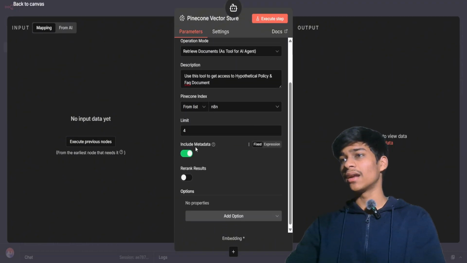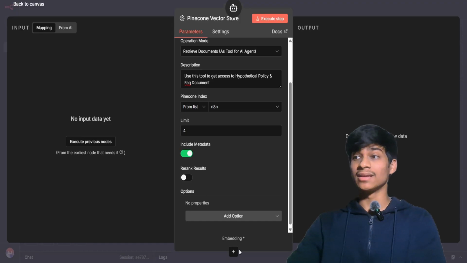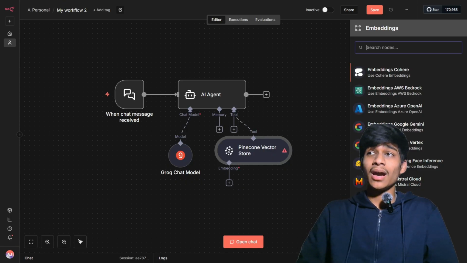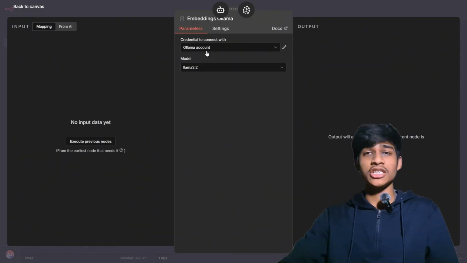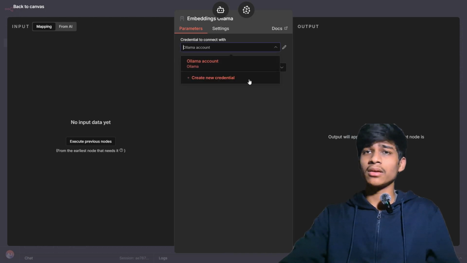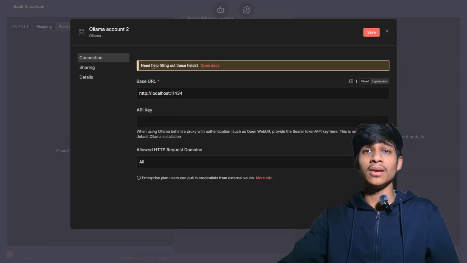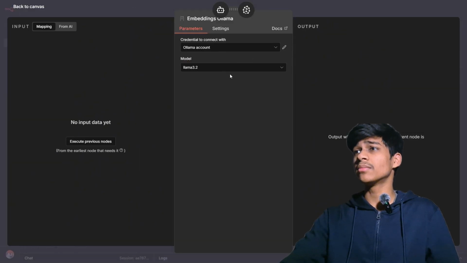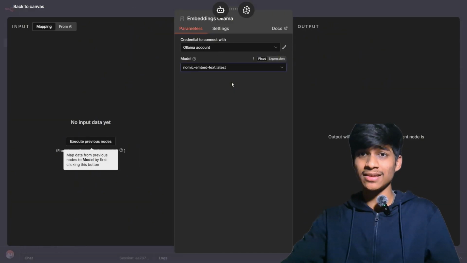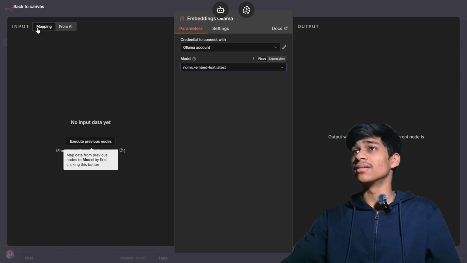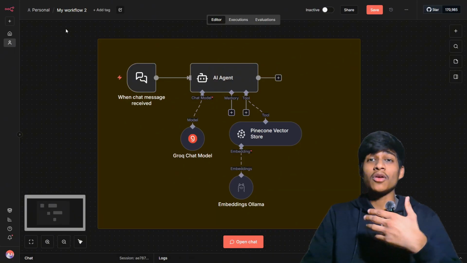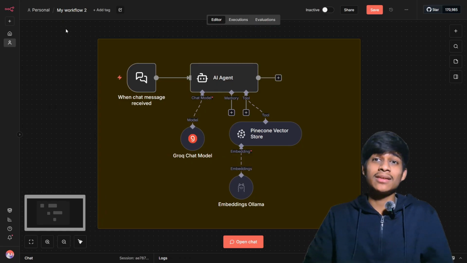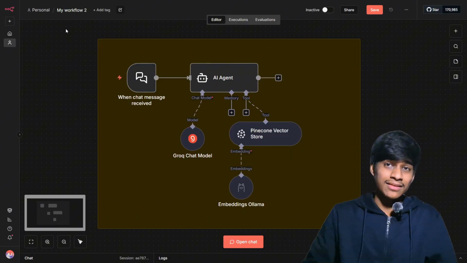Include metadata and rerank results, and then we're going to add an embedding. In the embedding, I'm going to select Ollama embedding, and here you can connect our credential. If you don't have any credential, as you might not, then you can simply create it by pasting a base URL here, and select the model as nomic-embed-text latest that we have pulled, and now your embedding is done. So now we have completed our chatbot so that we can ask any question to this agent, but we still need to put our document inside the vector database so that the agent can pull that document and answer our questions.